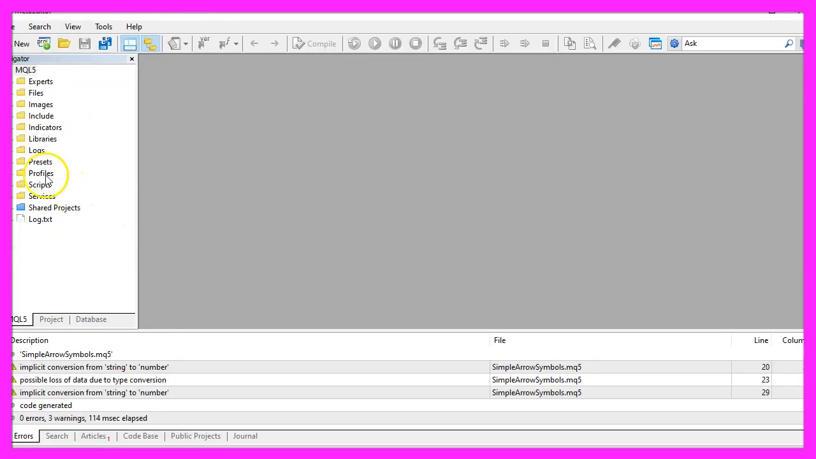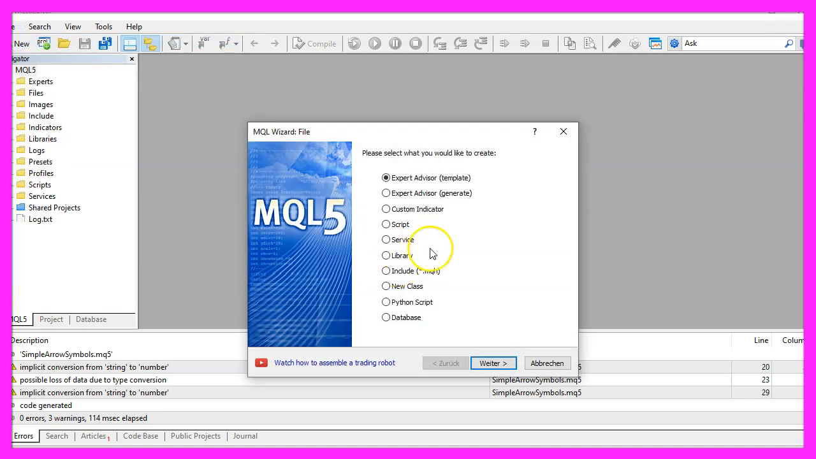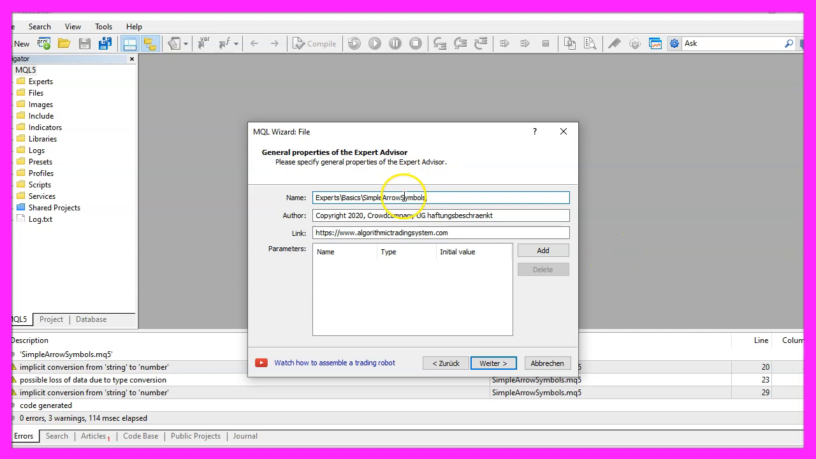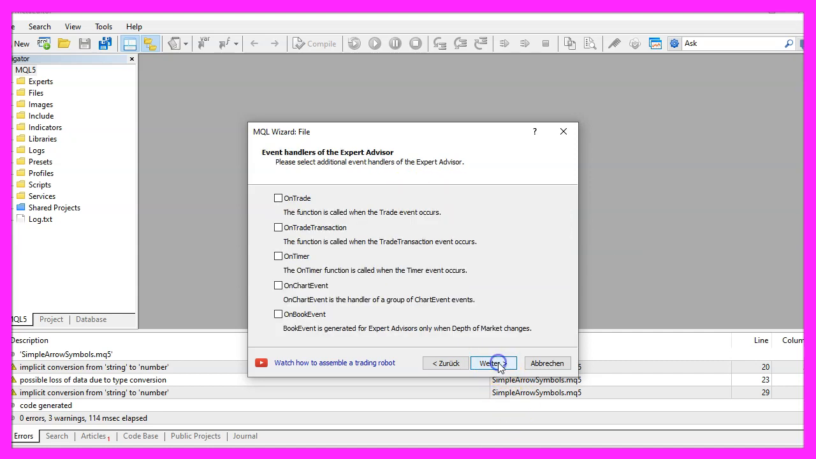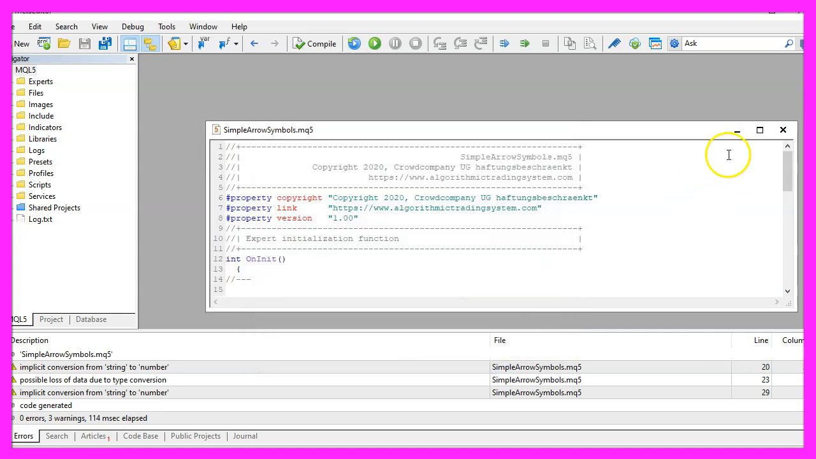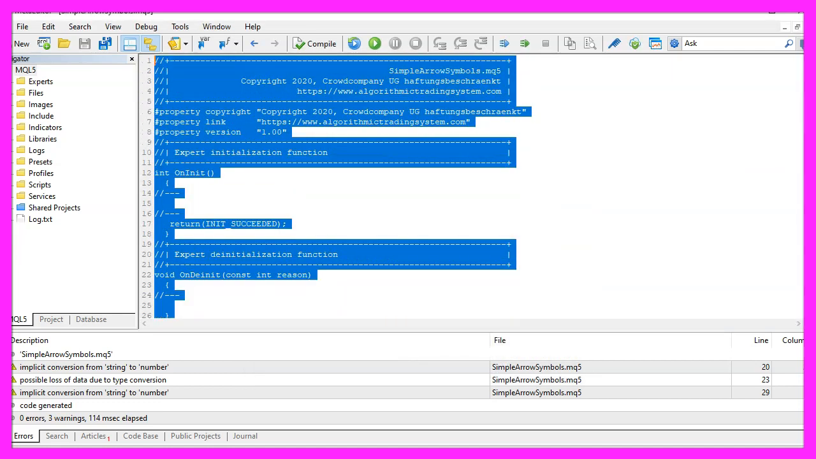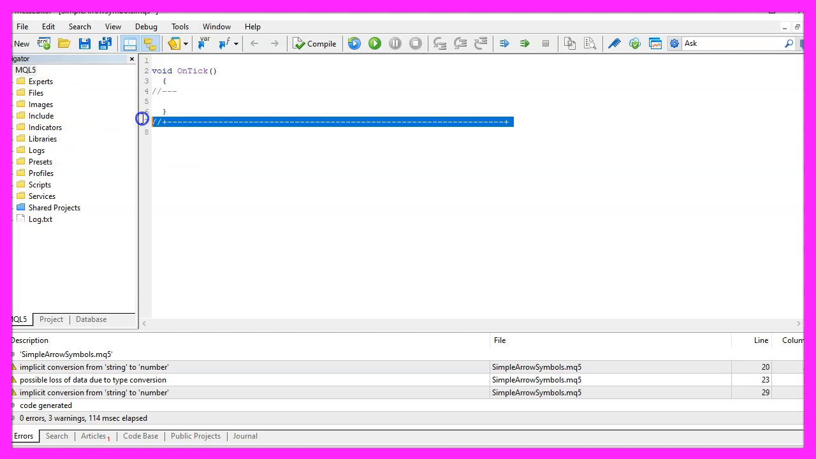Now you should see the MetaEditor window, and here you want to click on File, New File, Expert Advisor from Template, Continue. I will call this file Simple Arrow Symbols. Click on Continue, Continue and Finish. Now you can delete everything above the OnTick function and the two command lines here.